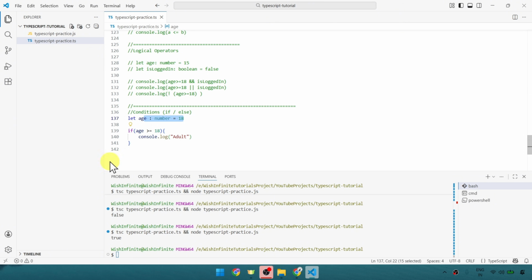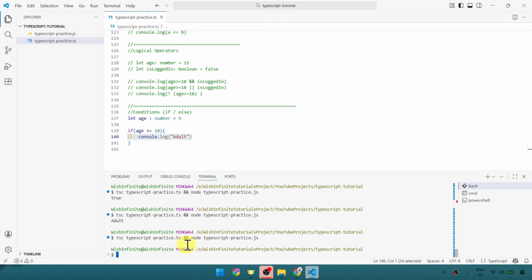So in this case, age is 18, which means 18 is greater than equal to 18, right? It is not greater than, but it is equal to. So which is true, and we should be able to see adult. Let's run it quickly and see we have got adult. And now let me change this value. Let's change it to 9. So now 9 is greater than equal to 18, which is false. So it will not go inside this particular condition, and it will not execute this code. Let's run this code quickly and see we have not got any output.